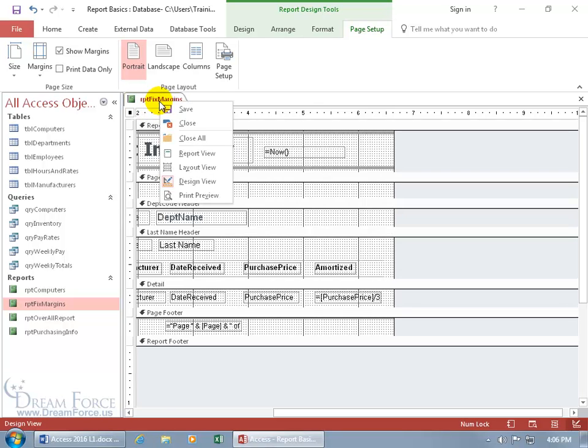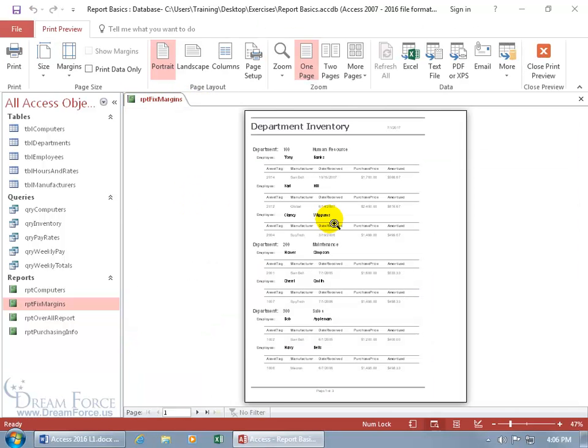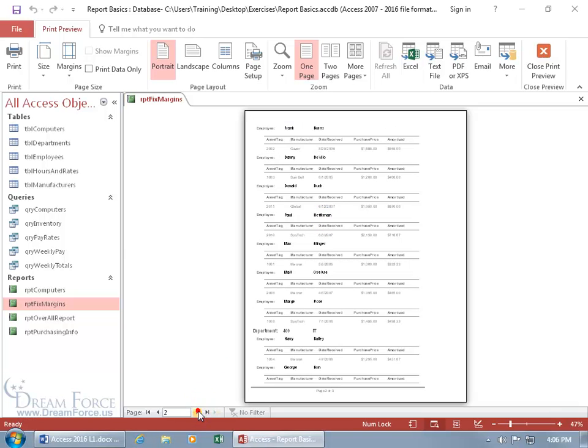So right-click, and we want to test it, Print Preview. Okay, remember, don't judge a report based upon the first page. It looks good, right? But let's go to the second page. Oh, that's nice. We don't have any bleeding going on from any leftovers from one page over to the next.